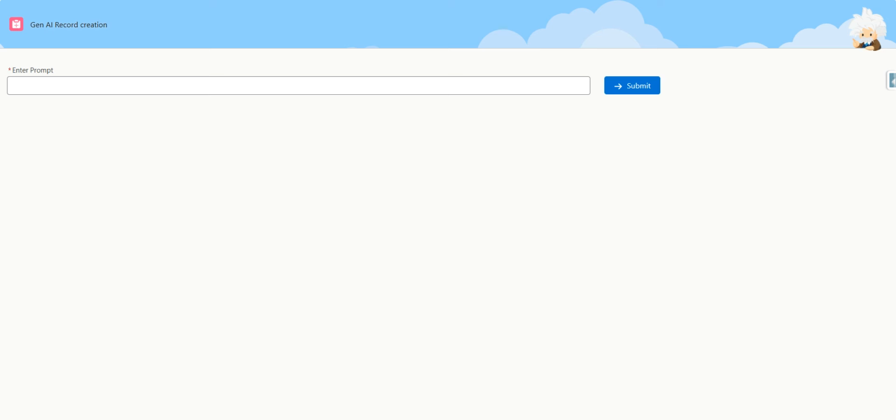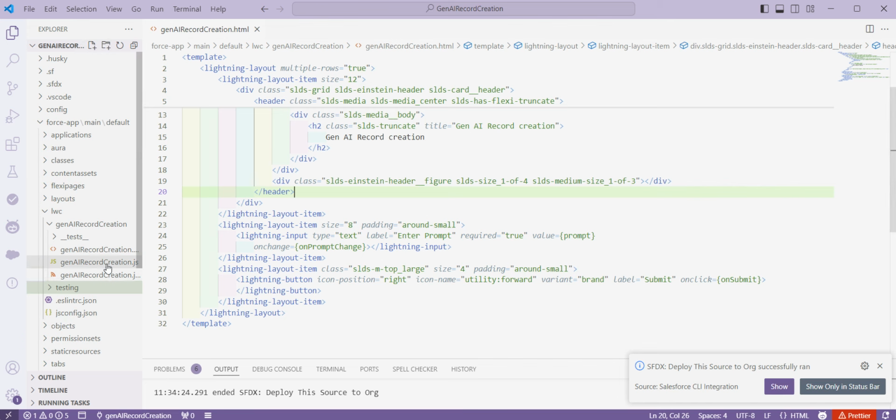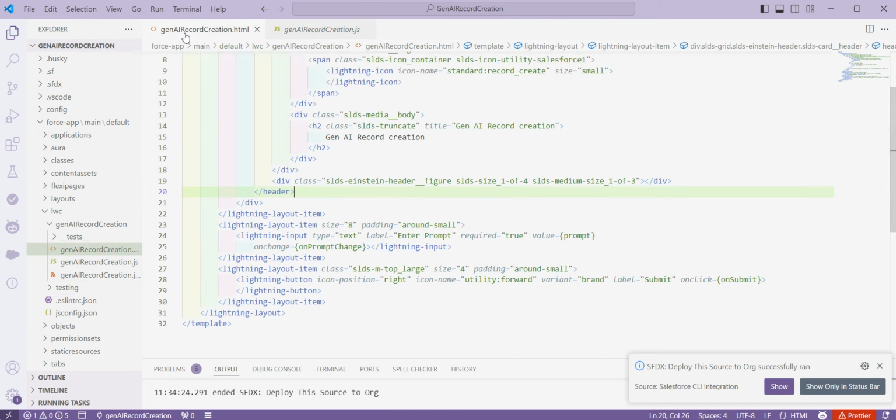Yeah, I'll go back to my Aura application and I'll do a simple refresh. You can see now the icon is right and my prompt is also looking good. So let's concentrate on JS part now. So this is my JS. My HTML is almost ready.